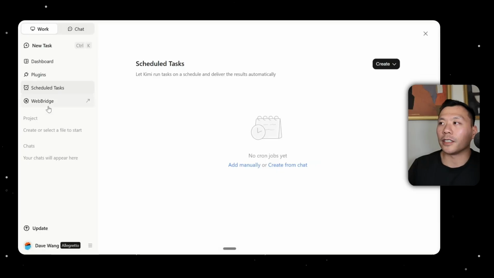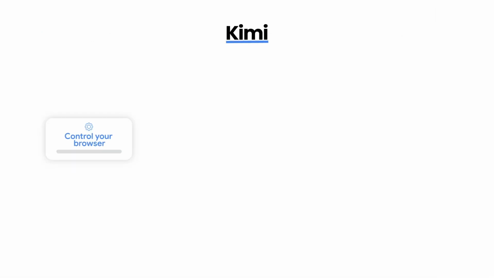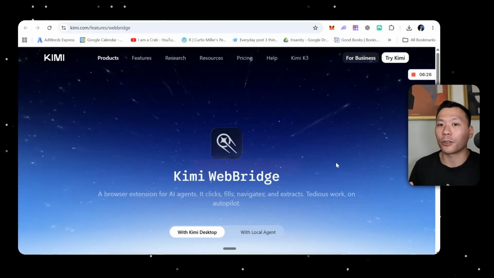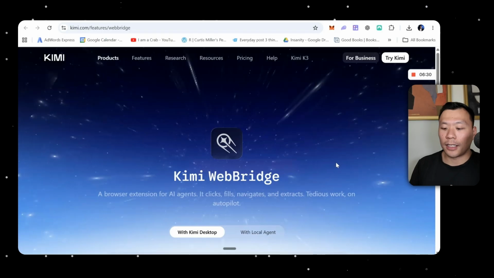Another feature here is also the web bridge. And the web bridge is just the browser extension where Kimi can control your browser. It can navigate forms. It can fill in forms. It can go through different pages, actually click on those pages and do this sort of tedious work on your behalf. So very similar to the browser extension from OpenAI and the Anthropic teams.